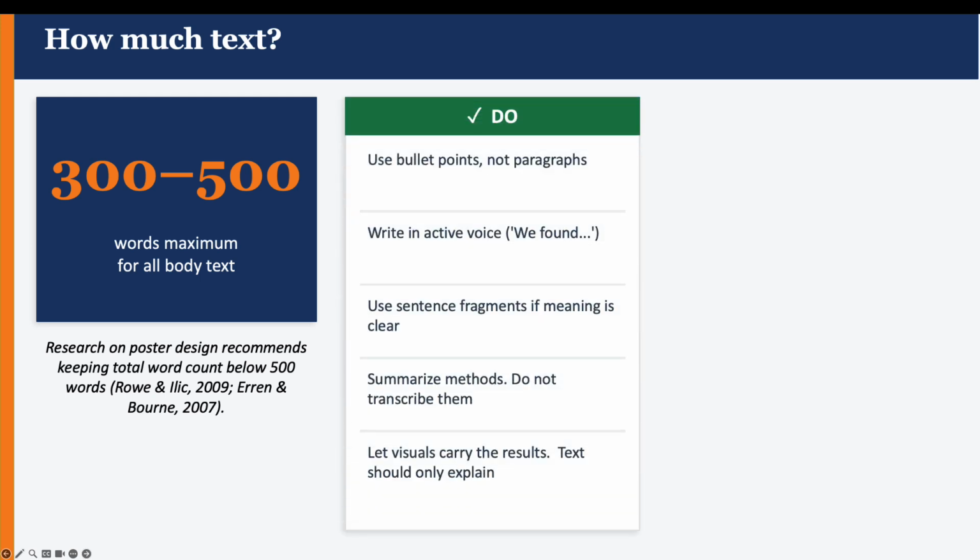So let us see what you should do in a poster. Use bullet points rather than paragraphs. Write in an active voice: we found, we observed. Use sentence fragments where the meaning is clear. Summarize your methods and not transcribe them. Let your visuals carry the results, with text only to annotate.